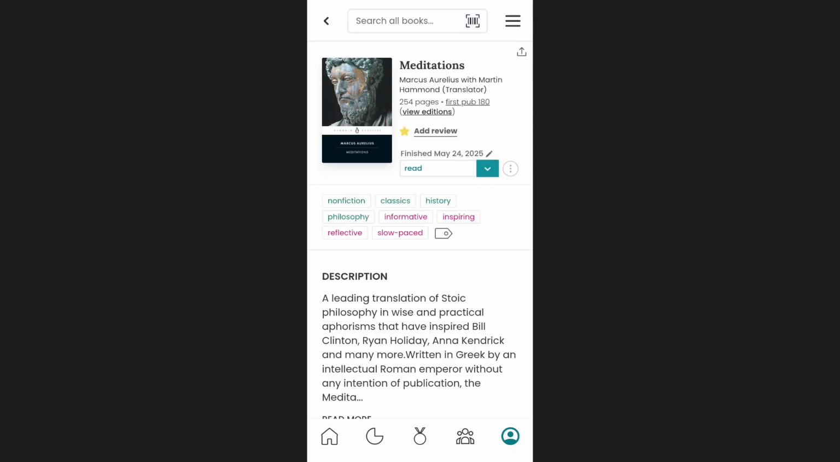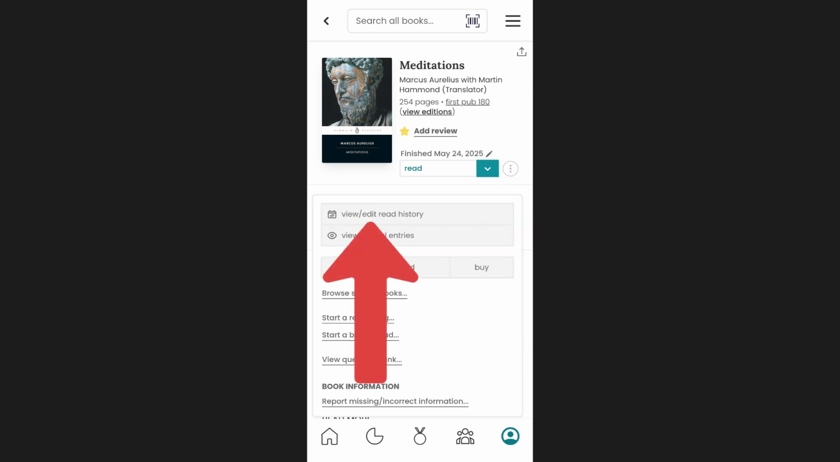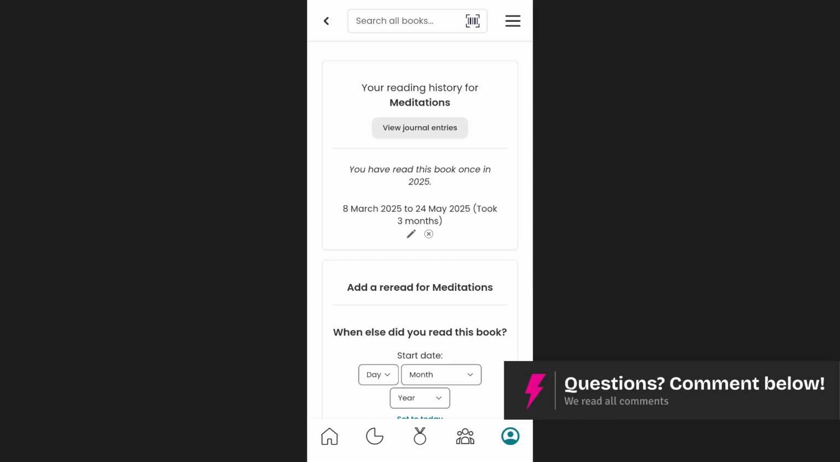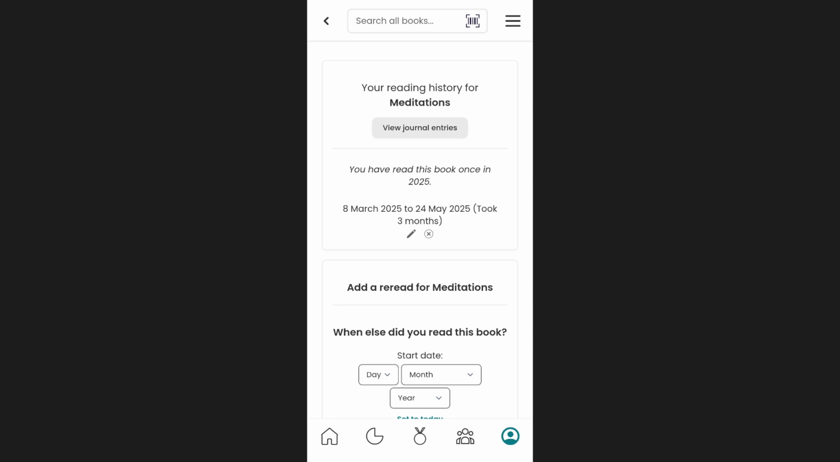On the Books page, tap on the three dots with the drop-down menu. Then select the View or Edit Read History option. This will open a section where you can see when you initially started and finished reading the book. If you've completed this book more than once, you'll want to add a second read to reflect that.